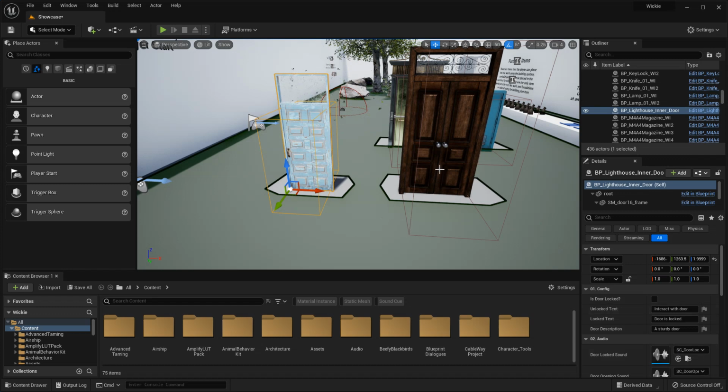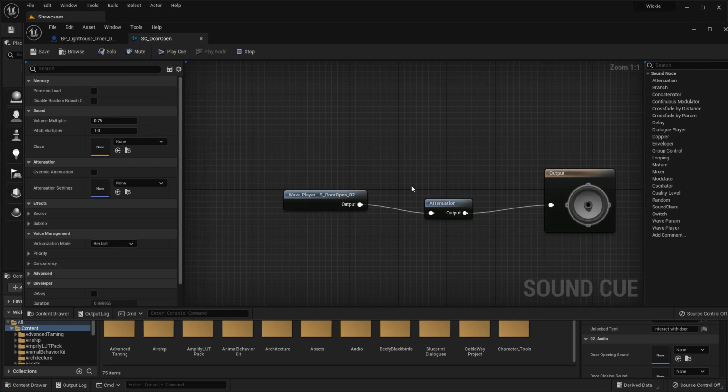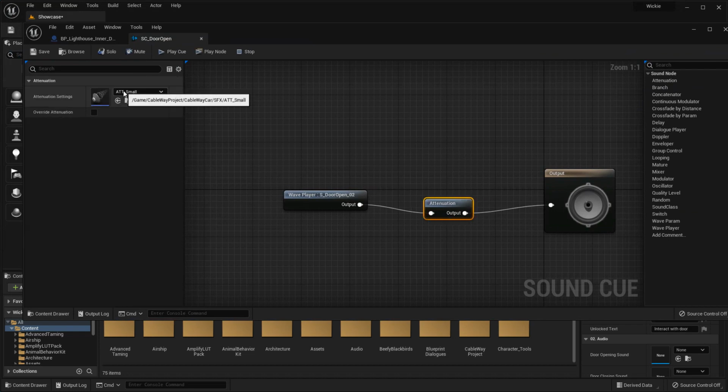Now for door opening sound, door closing sound, etc., let me open up one of my cues just to show you. So door open, here we are. What I've done is adjusted the attenuation to put in a small attenuation. That's important because you don't want it making huge amounts of noise and booming all over the place when they open and shut, especially if you've got an NPC opening and shutting it, because it'll just be crazy. So ATT small means you're only going to hear the door when you're nice and close to it. I've done that for all of them.